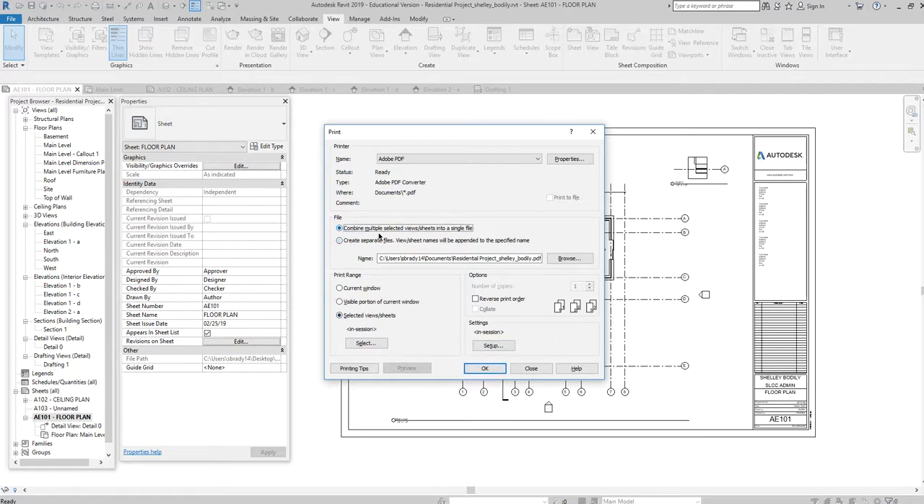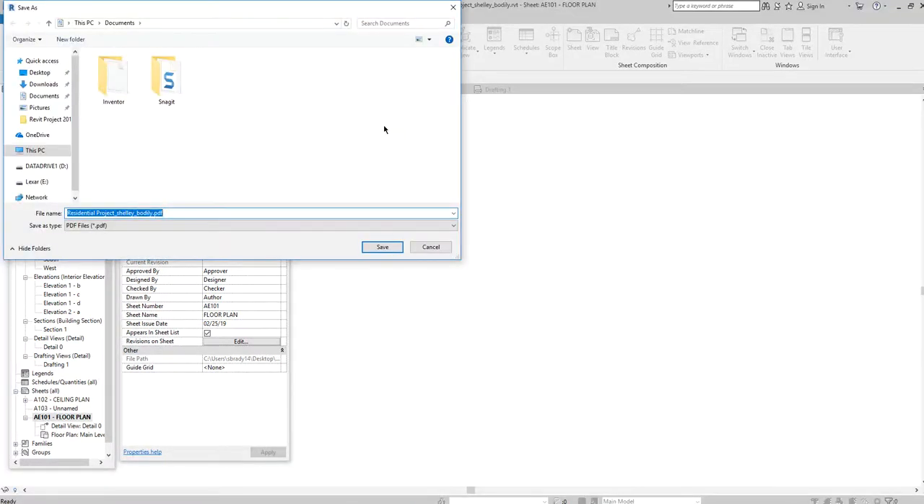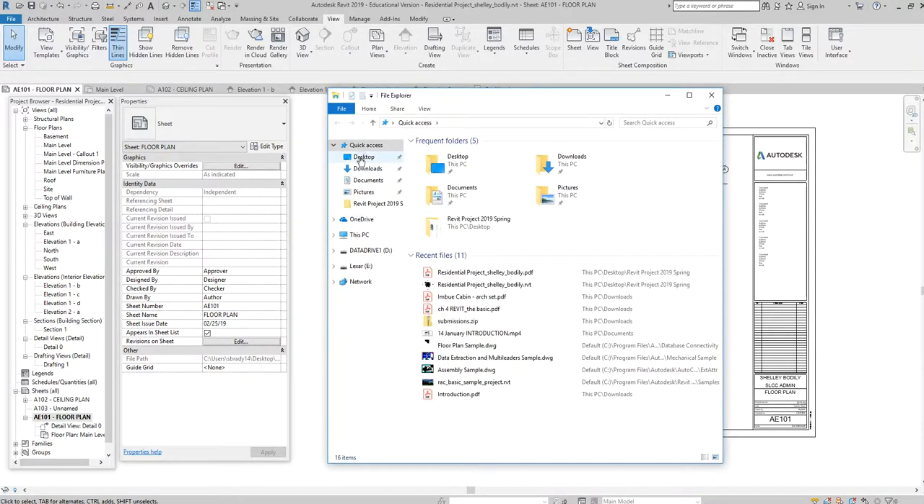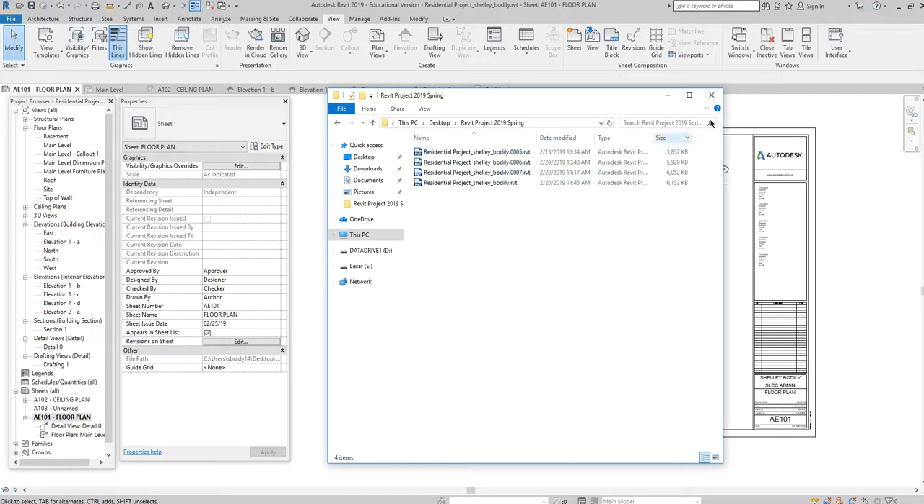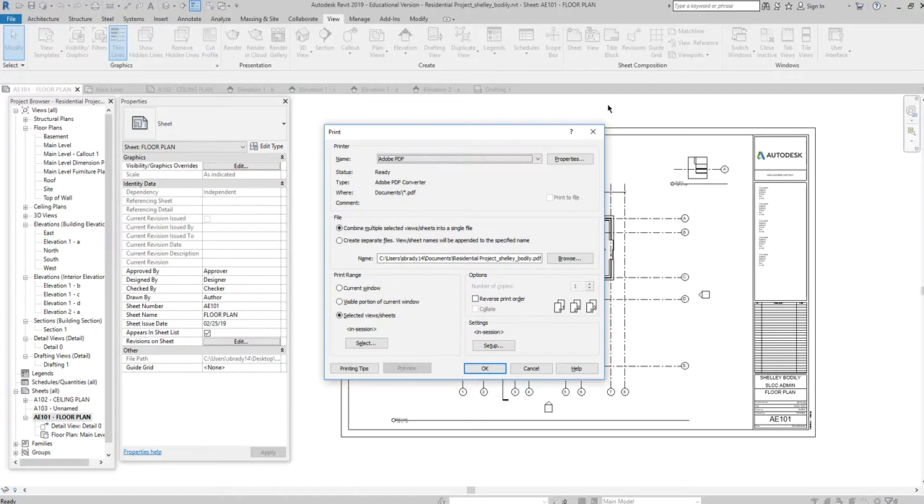I want this to be in one PDF, and I'm going to hit OK. So now, when it prints, it's thinking. I'm going to save this wherever I want it to be saved. Save. Revit thinks about it for a second. I hit save, right? Maybe it just did it that quick. Let's go and look. Did I hit cancel by accident? Let's see.